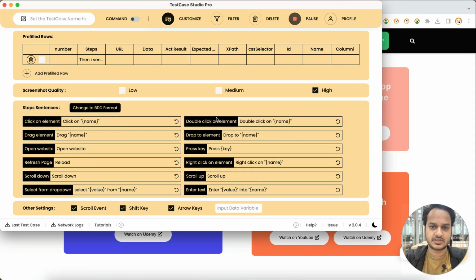Right now all these features are available in the Test Cases Studio Pro version. Very soon we will add recording sentences in your own language to the free version as well. Very soon this feature will be available in the free version as well.